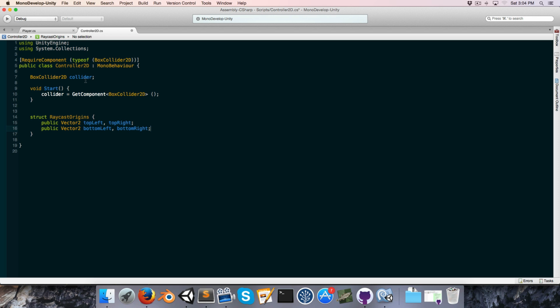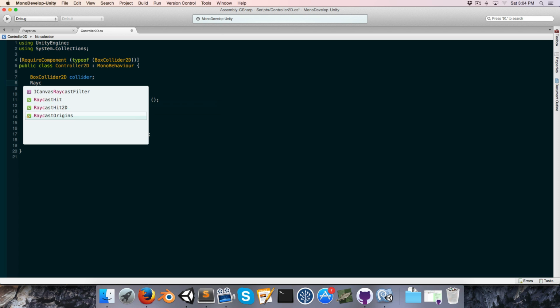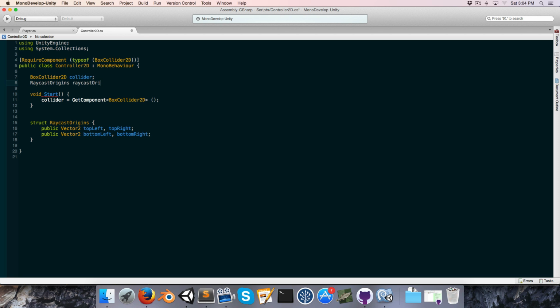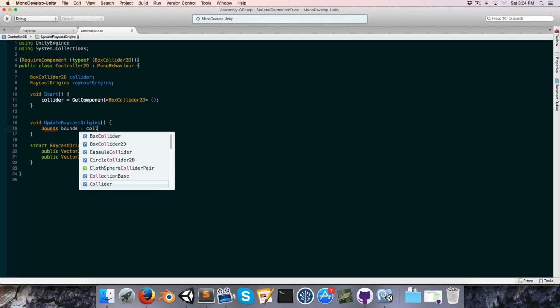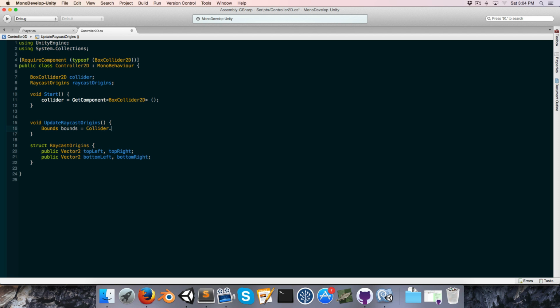All right, so now we want a reference to our Raycast Origins, and we want a method, a void, for updating the Raycast Origins. And in this method, we want to get the bounds of our collider. So we can create a new bounds. We can just call it bounds, and that's equal to collider.bounds, collider with a small c, collider.bounds.